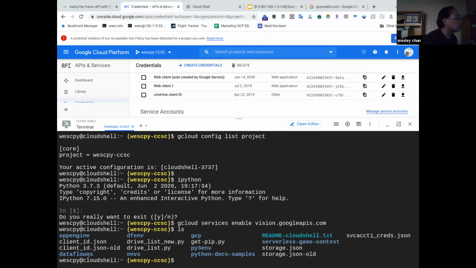So let me see if I have one. I'm pretty sure I have one somewhere in here. I'm just going to look for it. Hold on a second.